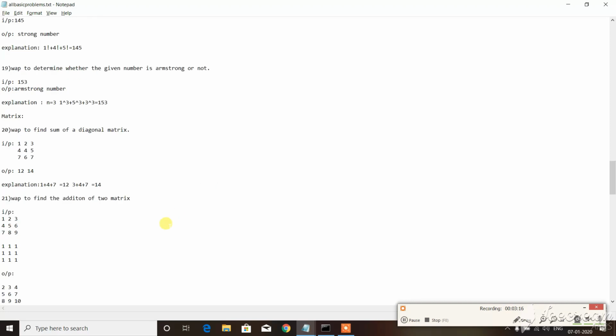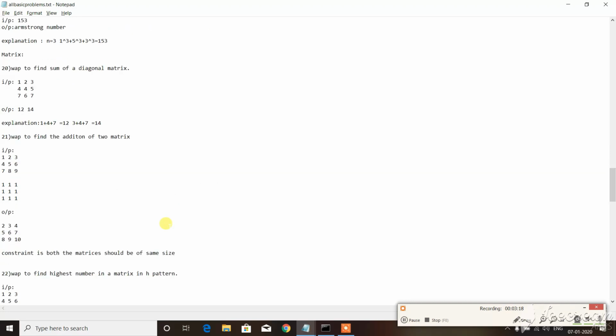We need to take two matrices as input and we must add. To add two matrices, the length of the matrix should be the same. The first matrix is 3 by 3 and the second matrix also should be 3 by 3. Then only we can add the two matrices. Now let's move on to the solution.